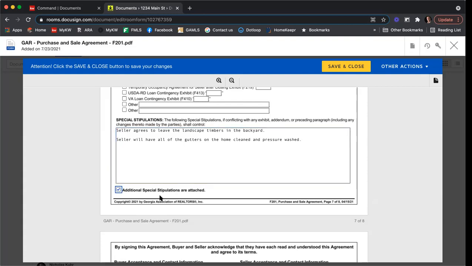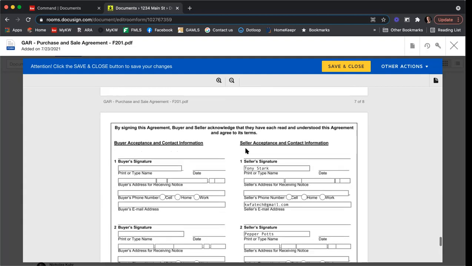The second option, and this would be my recommended option, is you'd want to click the additional special stipulations are attached. And this is another form that you would add, just like we did the listing agreement, disclosures, and purchase and sale. This is going to be a whole form that's blank, and you can go through and add in as many special stipulations as you want. So I'm going to uncheck that for now. Then we're going to scroll down.